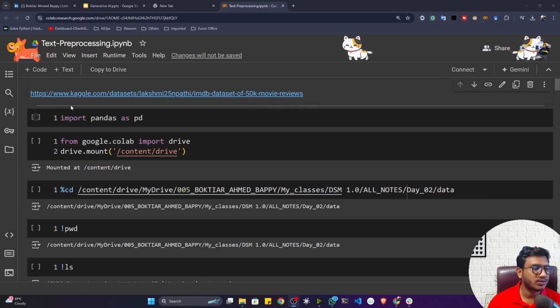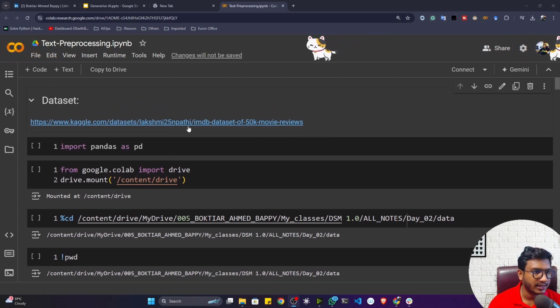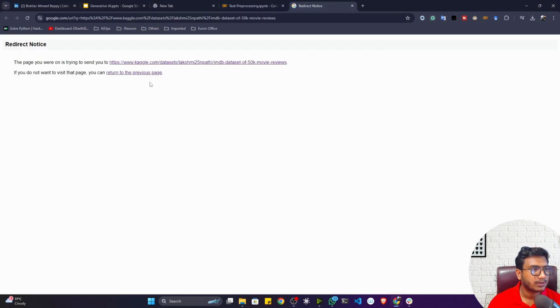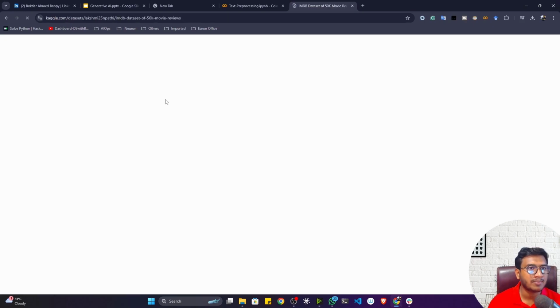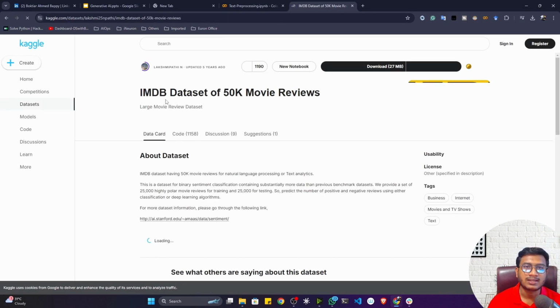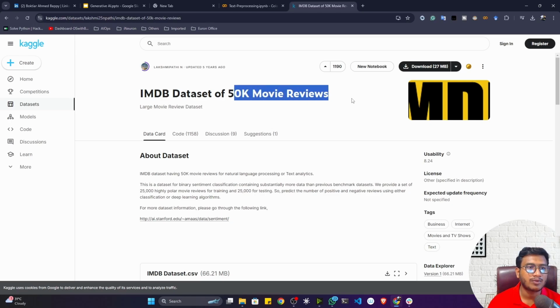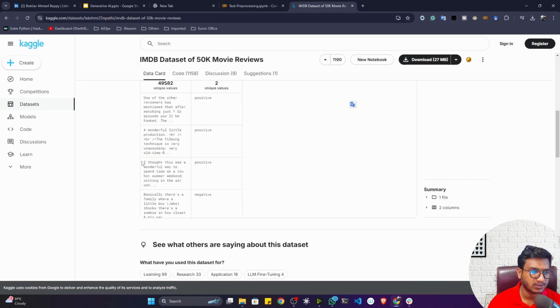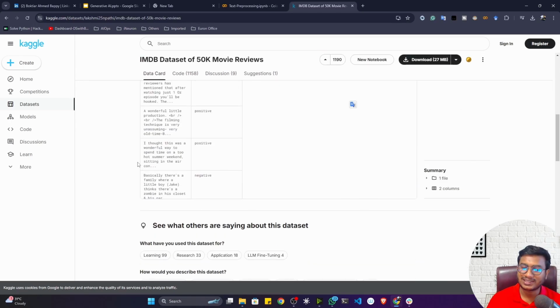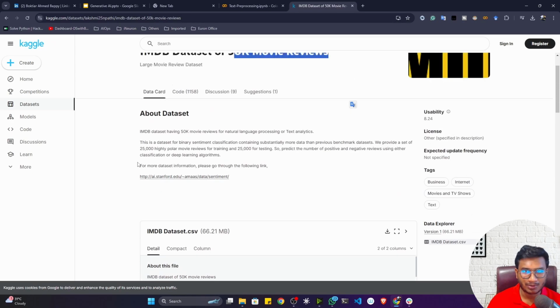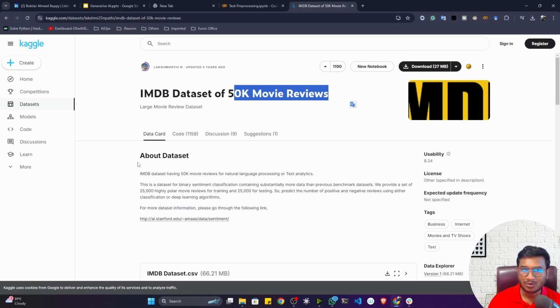Here you can see I'm using one dataset from Kaggle. Let me open the link. This is the link. The dataset name is the IMDb dataset, and it has 50k movie reviews. If you are from a machine learning or deep learning background, I think you know about this dataset, right? It's a very common dataset.